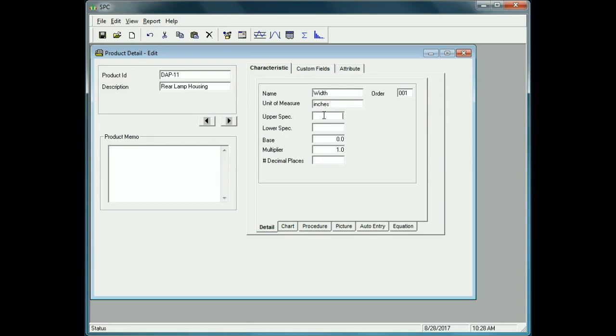And the upper spec, well, let's say the upper spec is 4.250. Actually, make it 4.251. And the lower spec, let's say, is 4.249. Okay, so we have basically a spec of 4.250 plus or minus 1/1000th of an inch here.